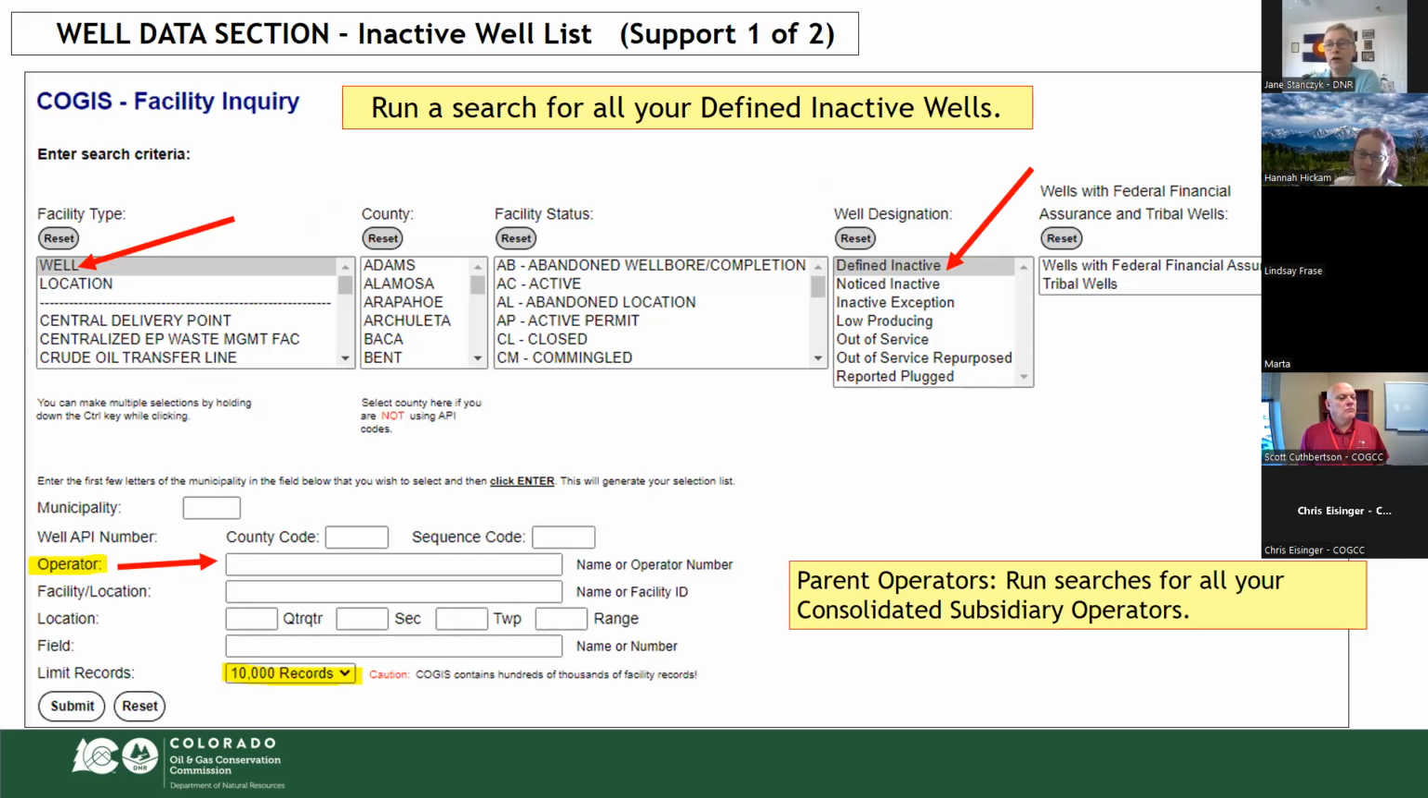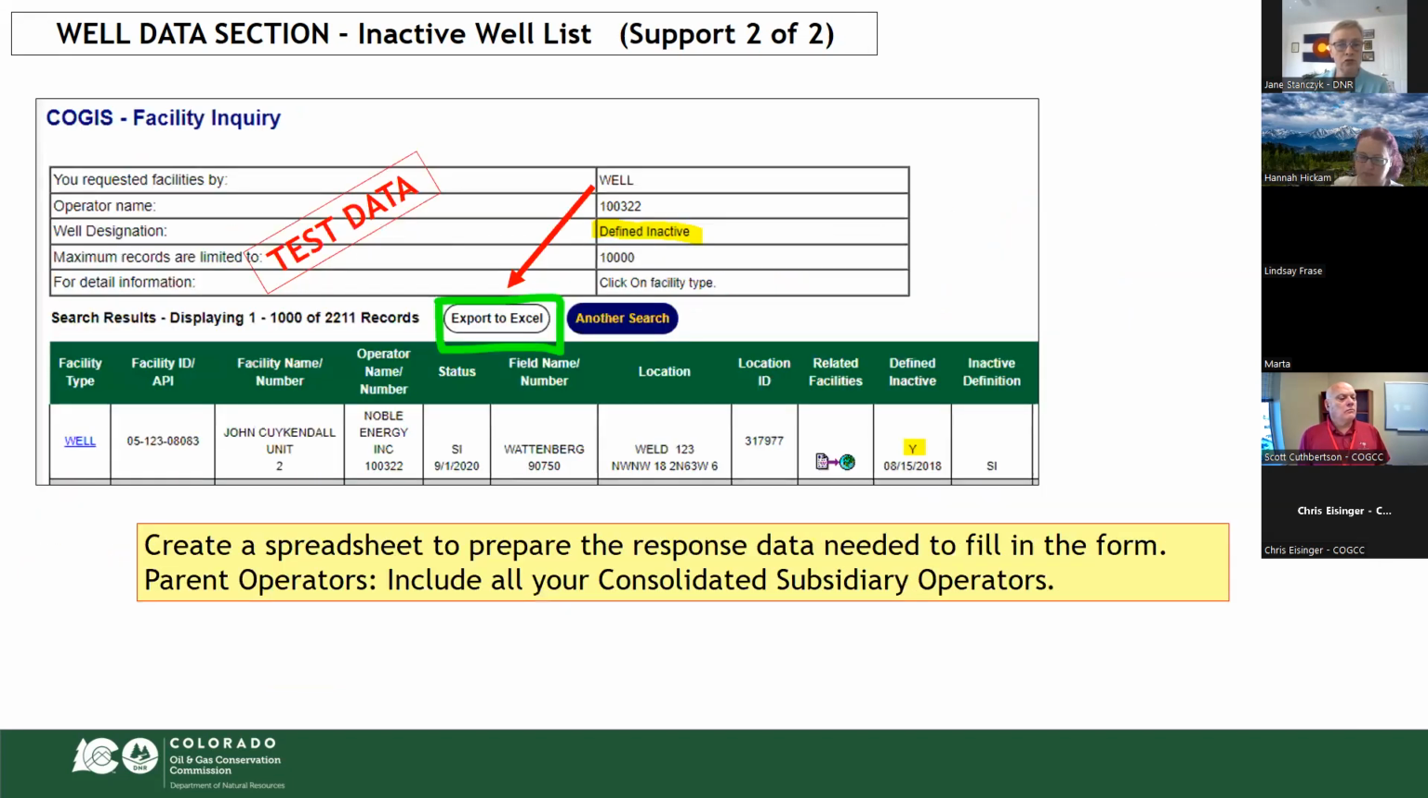So here's a little help for you to get ready to do that. Now that we have defined inactive as part of the COGCC search, you can search for all of your defined inactive wells. Parent operators, you're going to want to run a search for your wells and for all of your consolidated subsidiary operators. Next slide, please, Hannah. When you run this search, it takes you to this page with the results, and you can export the results to Excel, and then you can work on preparing the responses that you need for your inactive wells.